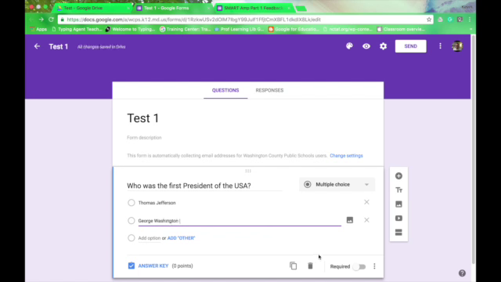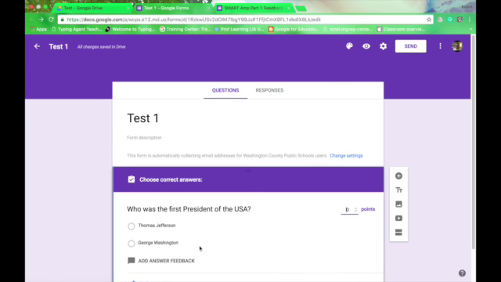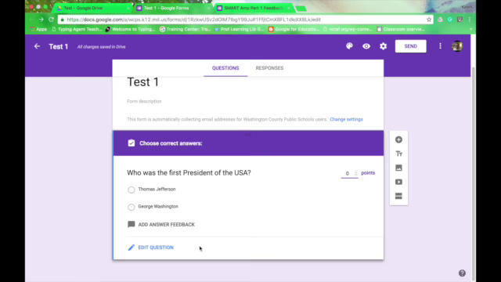Now, the same options exist in the lower right as normal on a form, so I want this to be a required question. If I wanted to duplicate it, I could, but I'm going to look at the answer key. This is what makes the quizzes portion of forms different. If you just make a Google form and it's not a quiz, you will not have an answer key. So I'm going to choose answer key, and you'll see that now the two options that I put in, I can choose which one is correct.